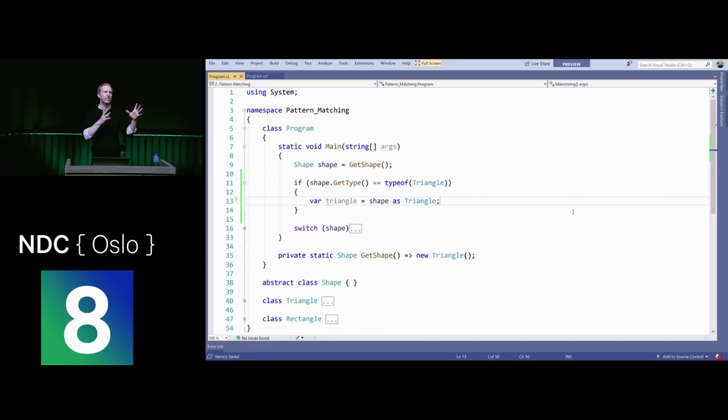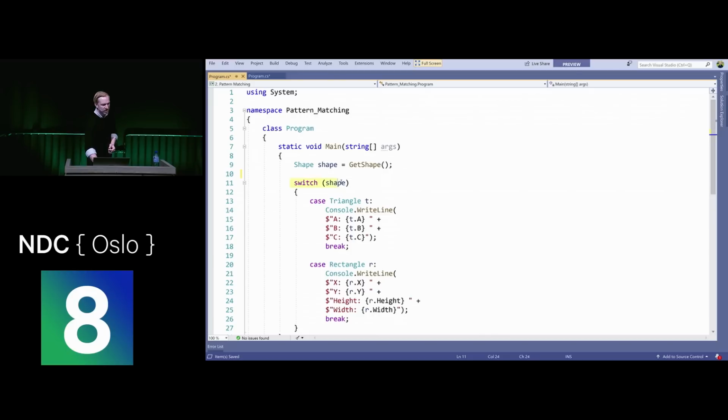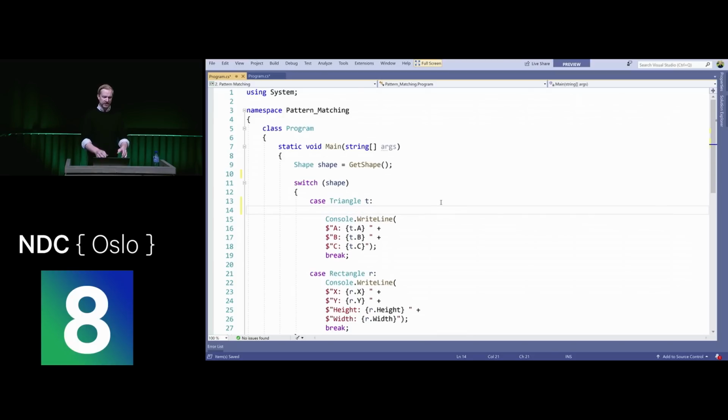So instead of having to write this everywhere, we can introduce pattern matching to make it easier for us to look at this type and do even more things. If we get rid of that, we have the same approach to this shape here, but instead we're using the switch, a concept that's already available in C#. Based on the shape, if the case is a triangle, I'm going to cast that to my local variable t, and inside this context, I can now use everything that I have available on my triangle.